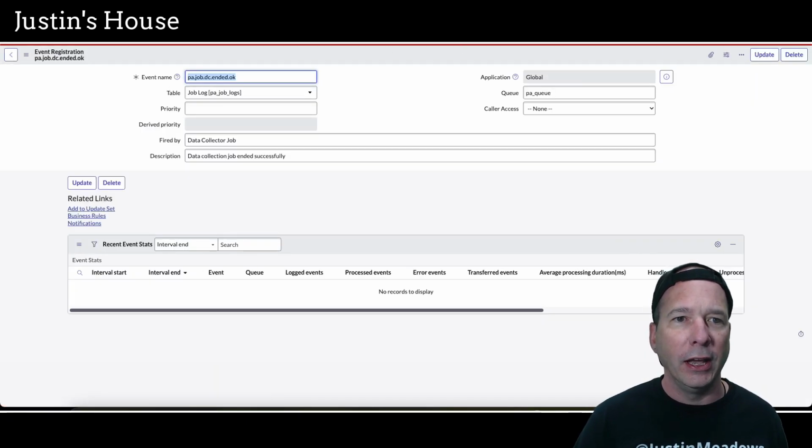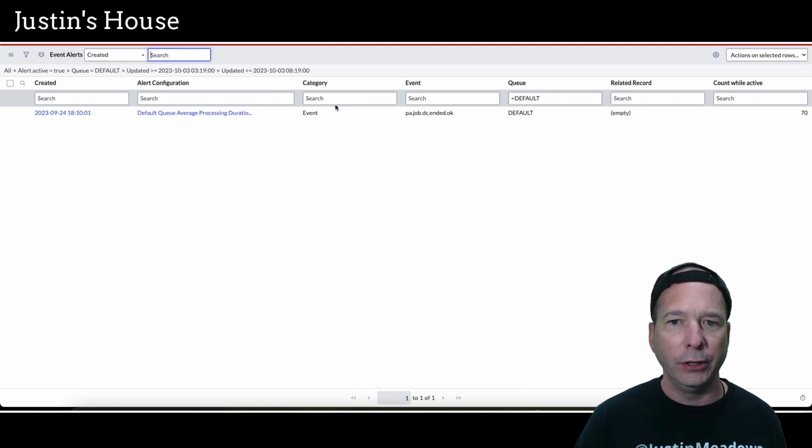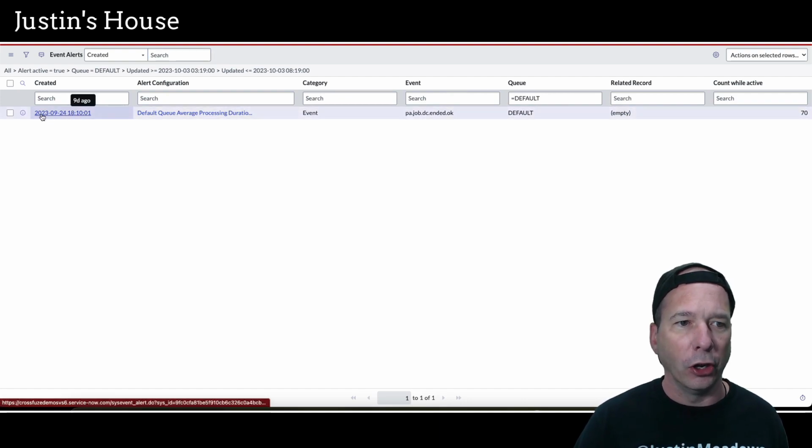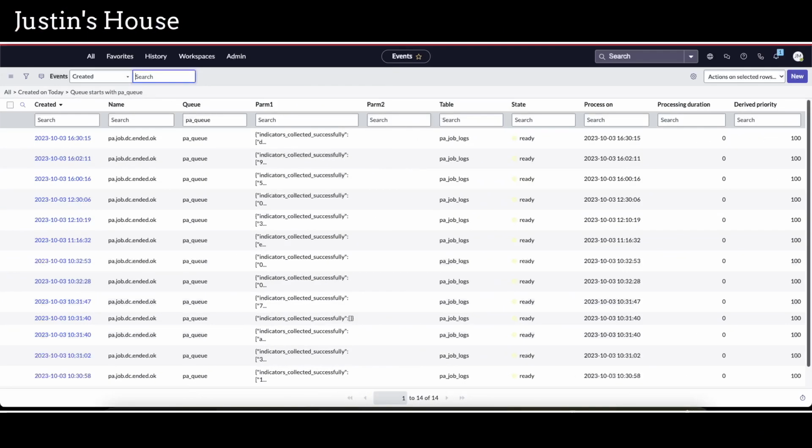There we go. And I'm going to close that window now, and let's just refresh this screen, and now I only have one left. It's the same one, PA job DC ended okay. So I'm going to open that alert, and we're going to reset alert, and now I'm going to get notified if this happens again.